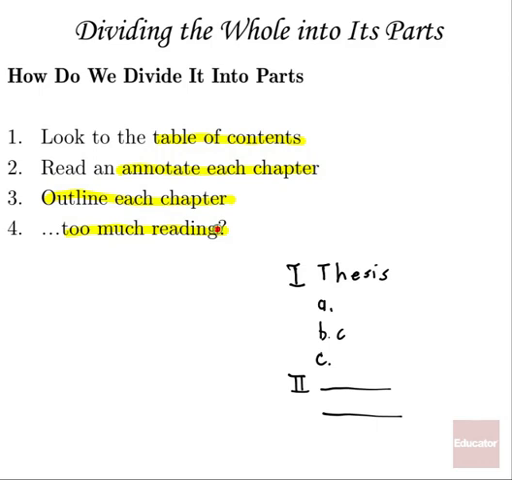just do in your head, and you wouldn't have to actually write out the outline or type out the outline every single time. It's a great exercise for the first couple times you do it, but you don't have to do it all the time when you're reading nonfiction. Otherwise, reading books would just take forever.